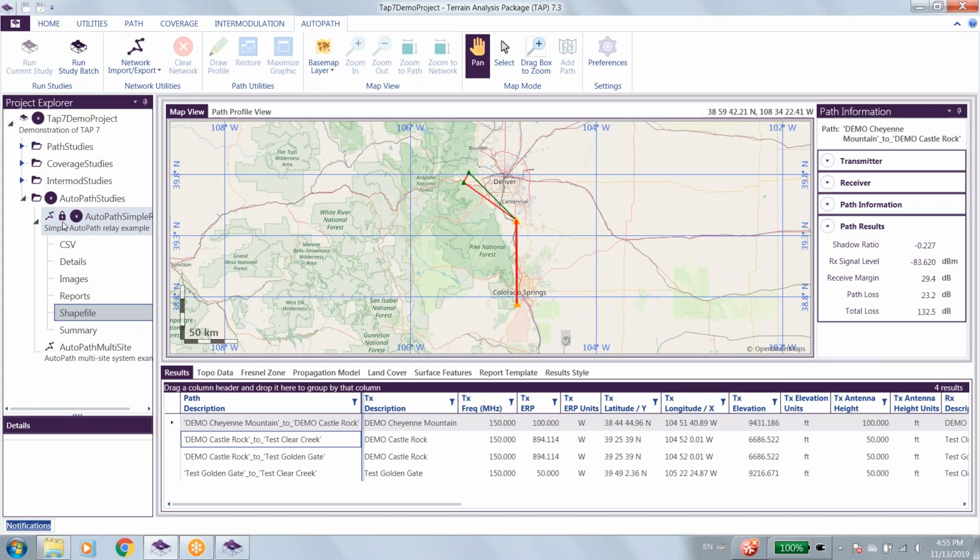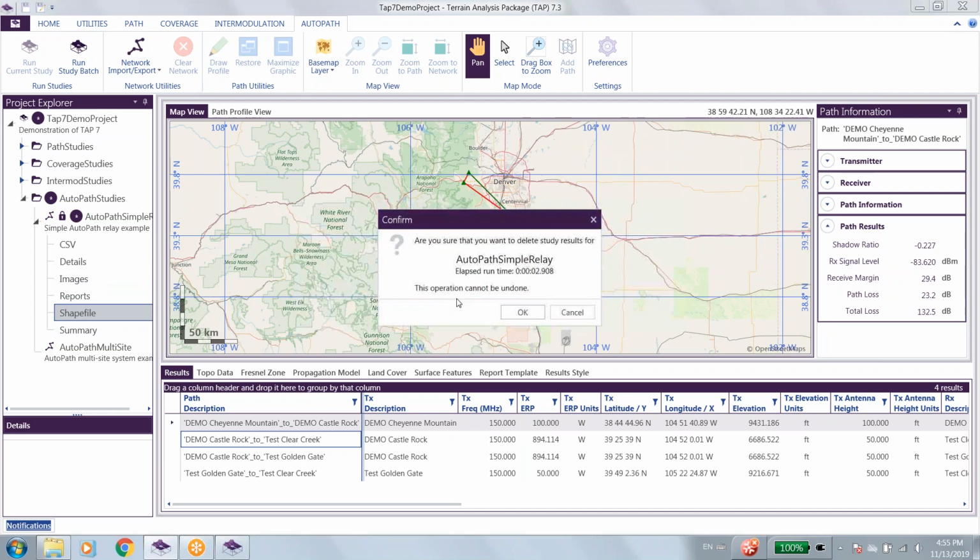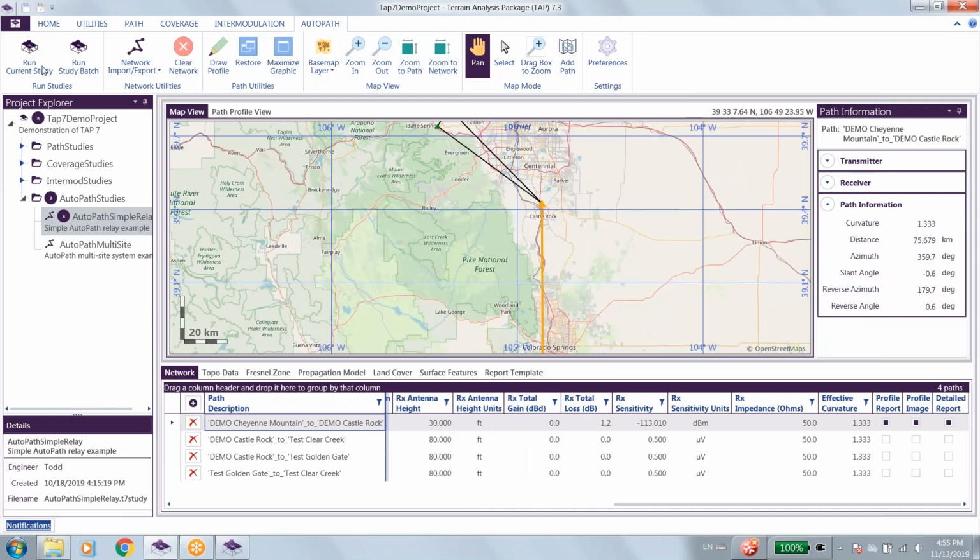Like a coverage study, after it's run, it shows up as locked. And when it's locked, you have to delete the study results to be able to modify it. So delete study results, and then you can go in and modify and then run a current study.